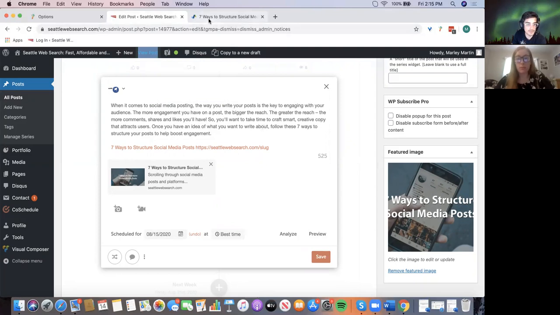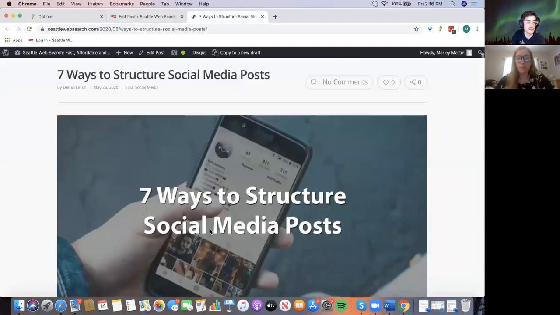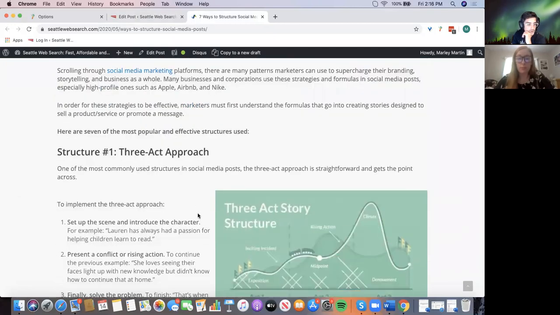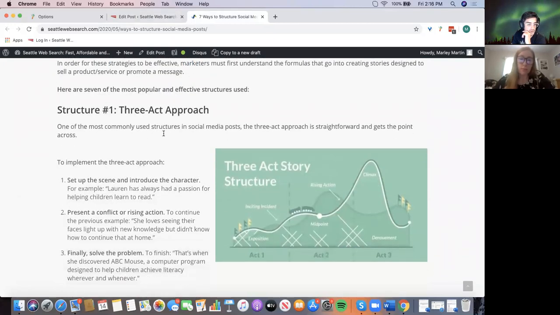So I will typically open up, and that's what I did there, I clicked on view post and opened it up into another tab so I can kind of see what I'm doing and what I'm pulling content from. So I'll scroll down to wherever this text was.